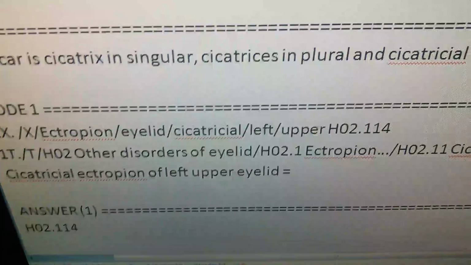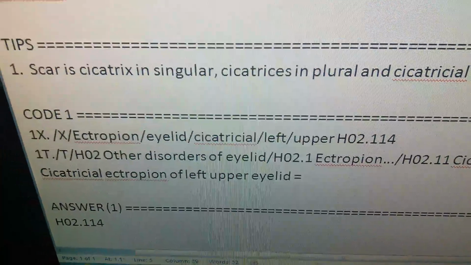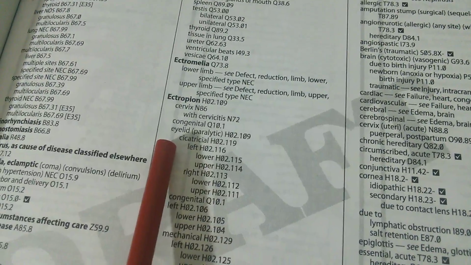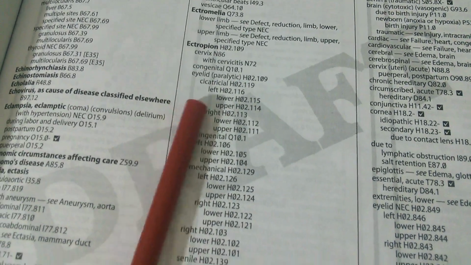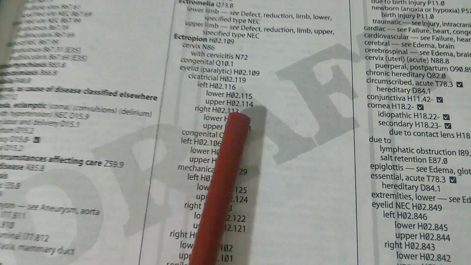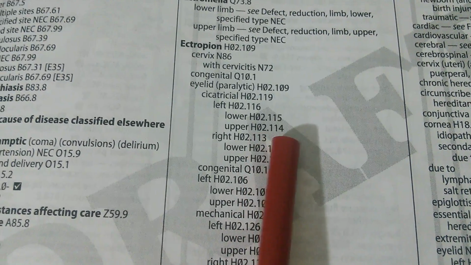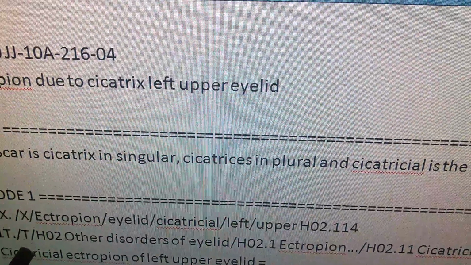So we're going to do that in the book now. Just a review here of what we're going to do. You can pause if you want to check what we're going to do, and then Stephanie's going to do it. All right. Here we go. So we start with ectropion. We go to the index and look for ectropion, and then we go to eyelid. Then we go to cicatricial. Then left. Then upper. And then we get this code, right? H02.114. Okay? So that's the code we have there.